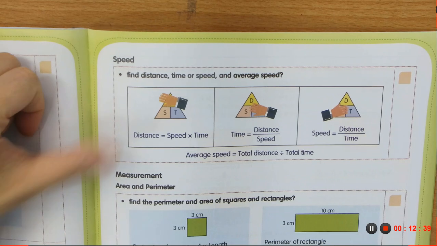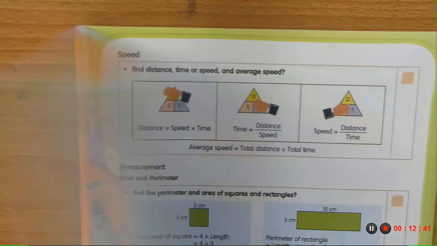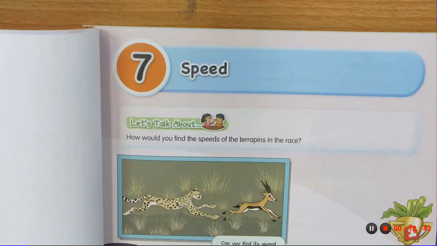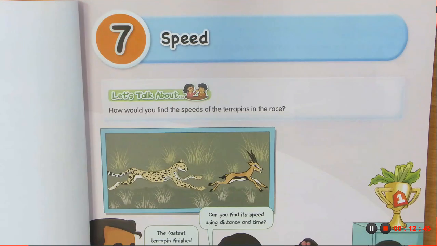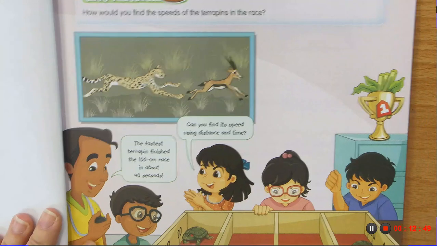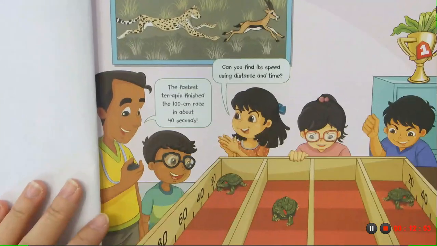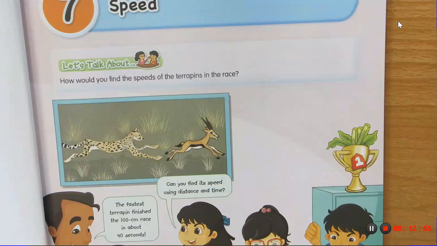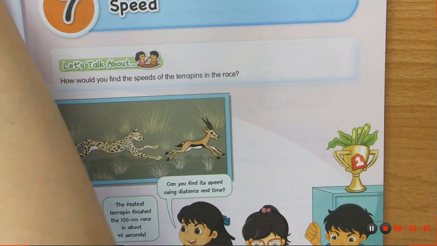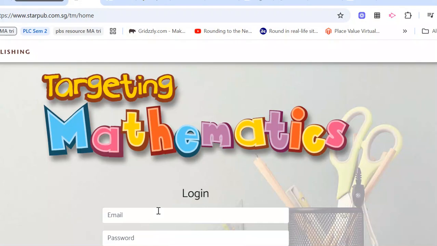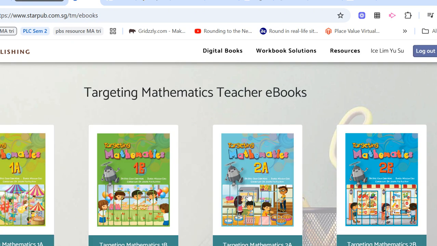Okay, cool. Ready? Then we flip back to the front again. Right. So here's the story about the terrapins in the race. Let's give this a shot. It says here, let me check if there's a video for this. I think there's possibly a video, and then we can take a look at the video.